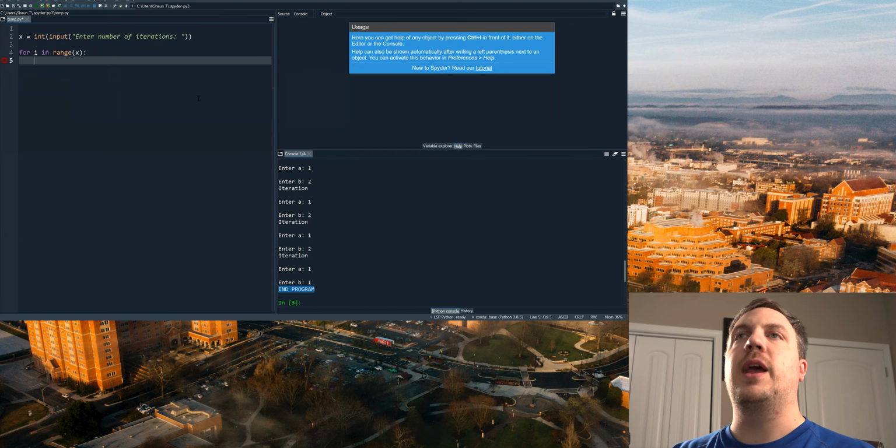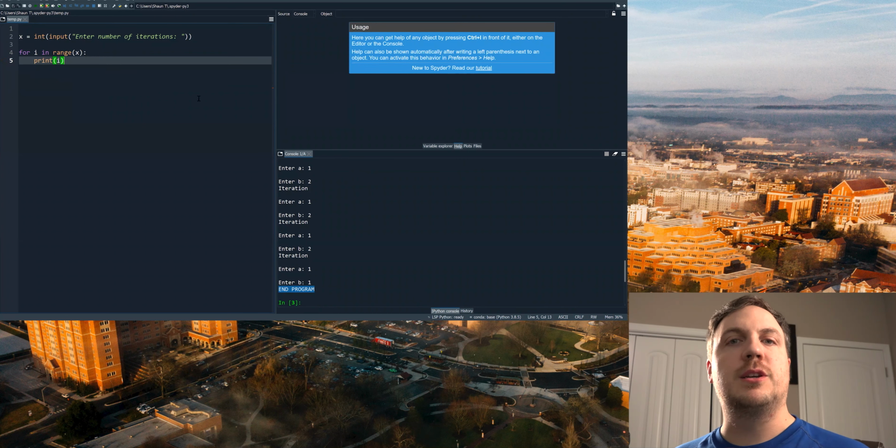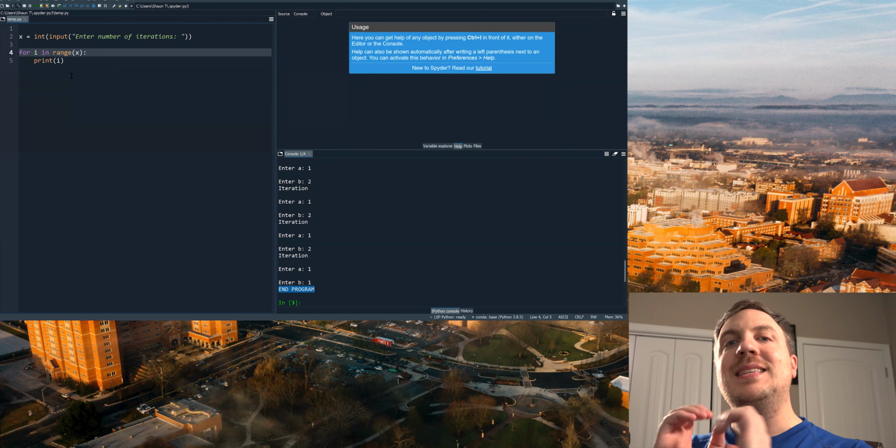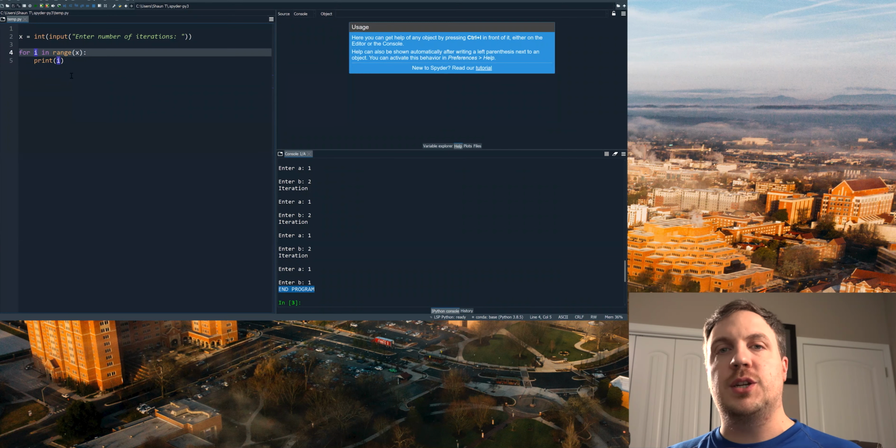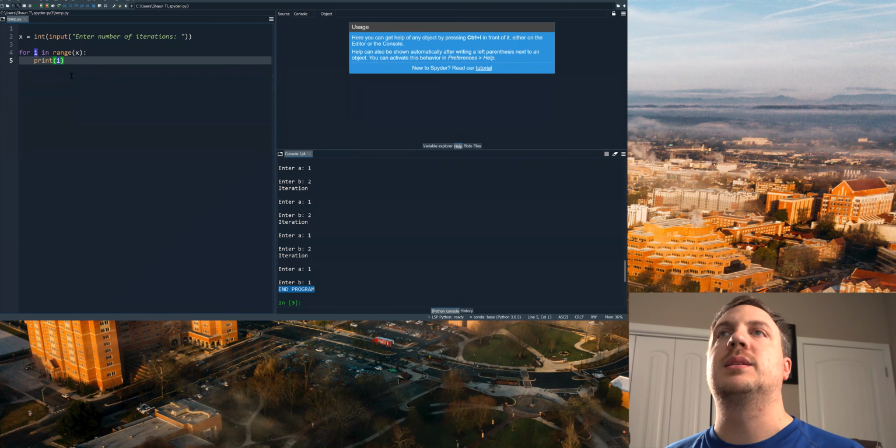So for i in range, I'm just going to print i. Remember, range is going to generate 0, 1, 2, 3, and 4. Well, in this case, it says, okay, for i that's inside of this range, for the first iteration, it's going to be 0. Second iteration is going to be 1. And it's going to go in ascending order like that because range is in ascending order.